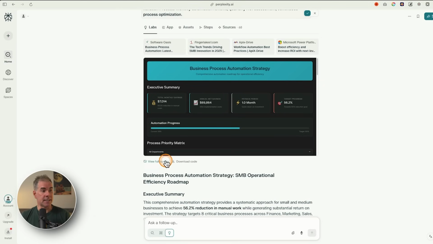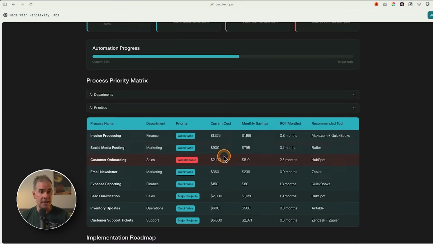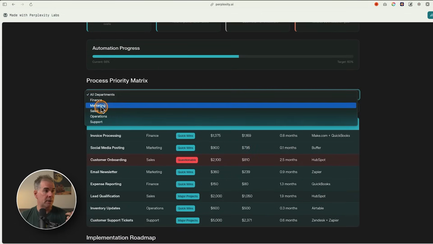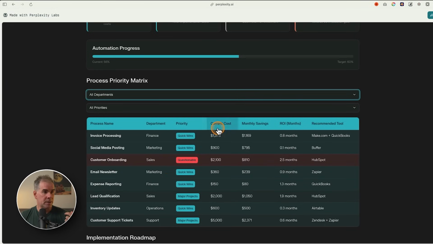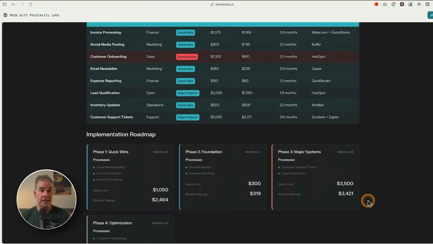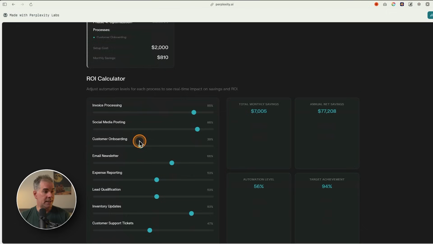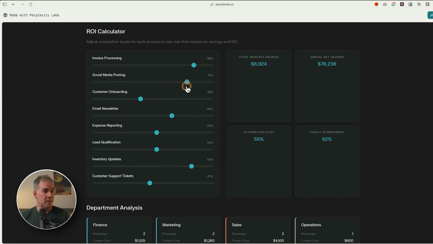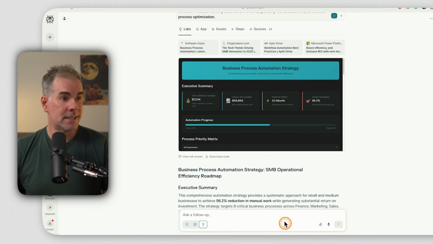All right, the first thing you can see that it gave us is an app. So I love when it gives us an app. So you can see here, it's total monthly savings, automation progress. So it's a tracking dashboard. You can break it down by department. So you can just look at marketing, all departments, etc. Current cost, monthly savings, ROI, tells us the recommended tool, etc. Implementation roadmap, ROI calculators. So you can just move these things around. I mean, it created this in a matter of, again, it took about 20 minutes. And that's just the first thing that it created for this result.